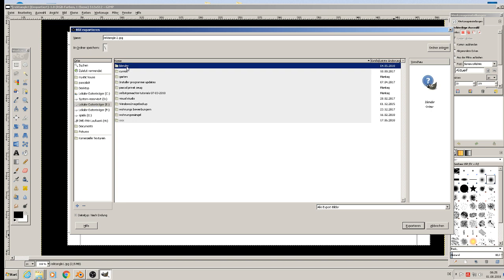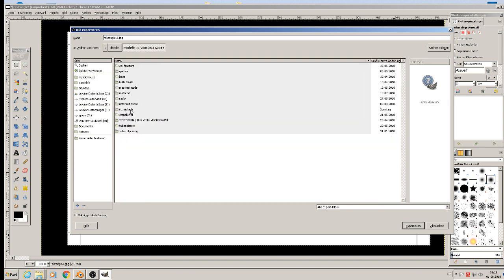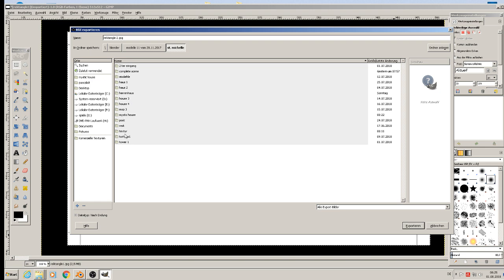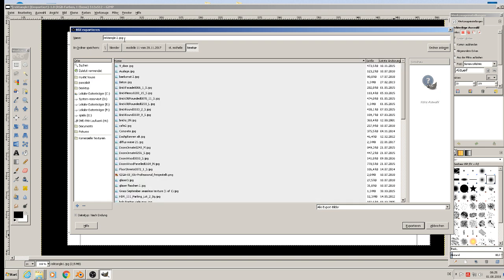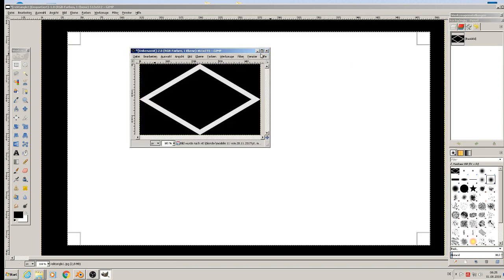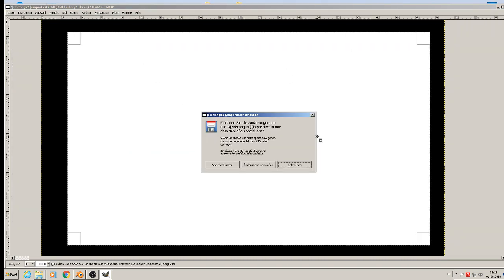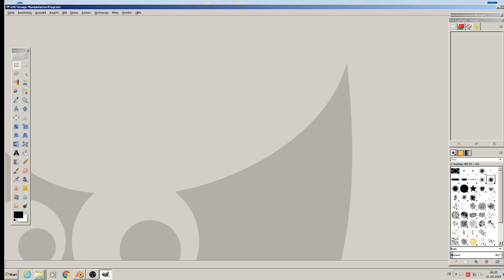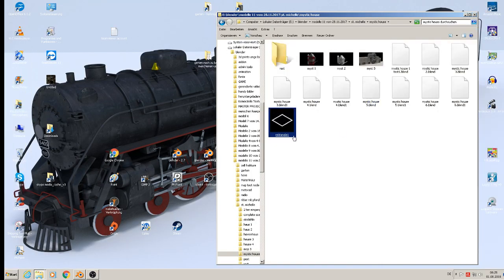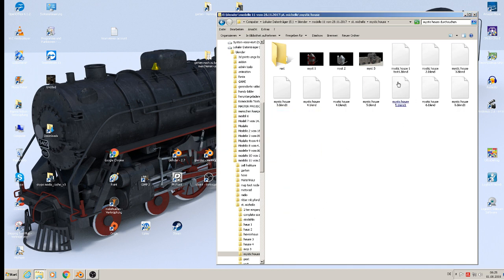So in my case there is a long way, but it's there. Textures. Okay, rectangle export. It asks for the quality, we say 100%, export. We can now close GIMP, so that we don't need anymore. So we can delete it. We have it in our texture folder.